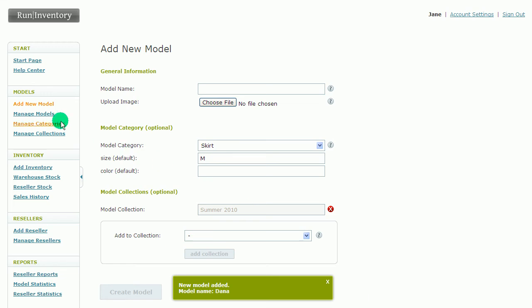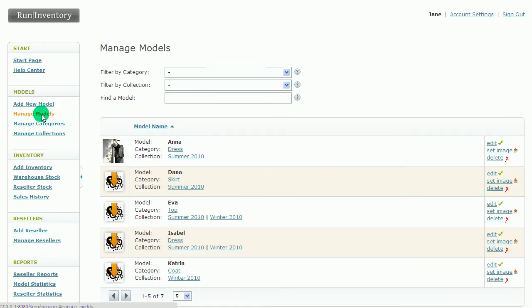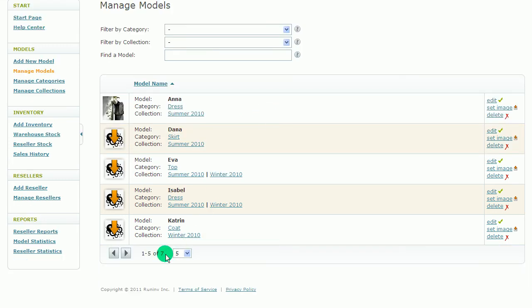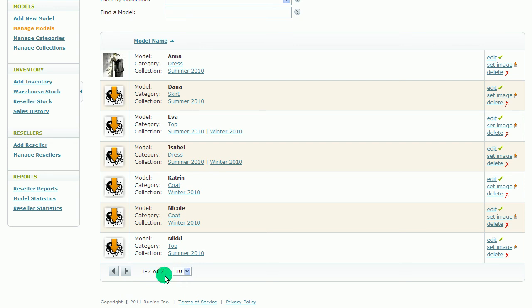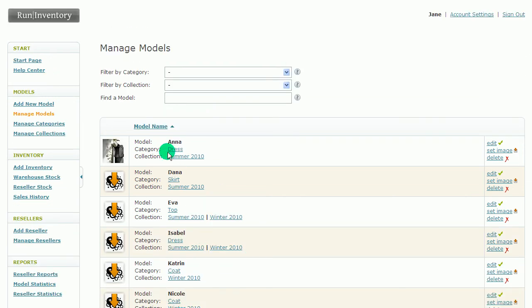Lastly, let's take a look at the page where you can see and edit all your current models. We can see that on this demo account there are only 7 models. The number of models equals the number of rows in the grid. The number of rows is visible in the lower left part of the grid. On a real account, the number of models will typically be much higher than 7.